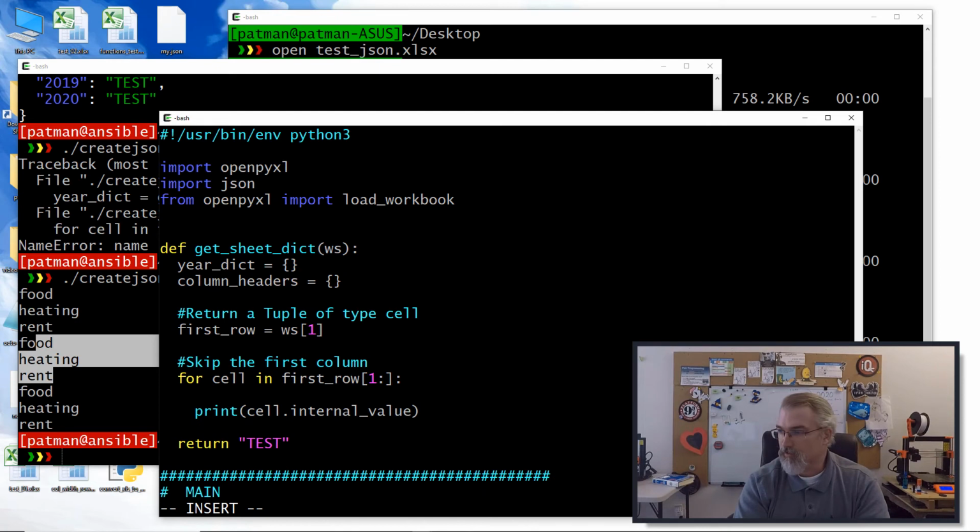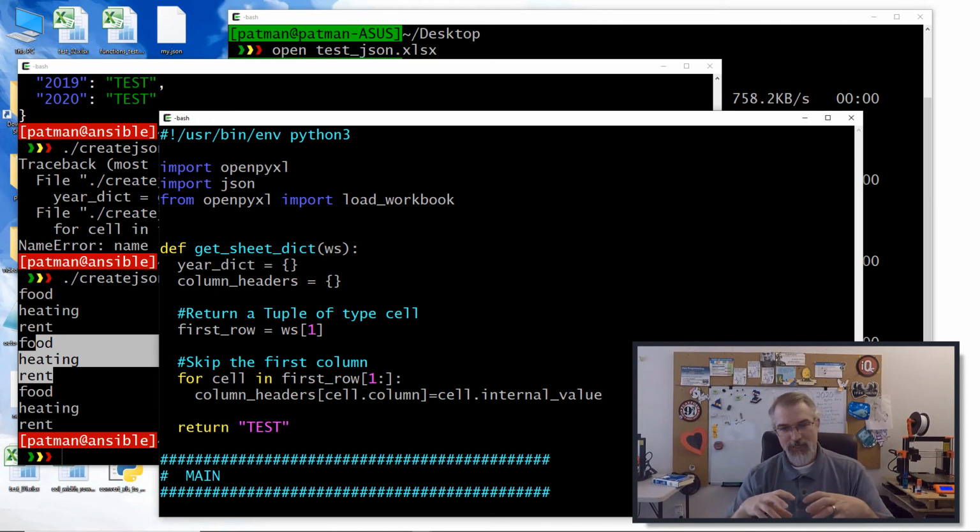So what I want to do is take that and create these column headers. I will say cell.column, because the cell knows its own column. Whichever cell you get, it knows where it's located. So if I get the column, in this case it'll be like a 2, it'll know that 2 should equal the cell.internal_value. I'm doing that so I can reuse that later when I actually get a cell. I know it's in row 2, and row 2 means it's heating or food or whatever.